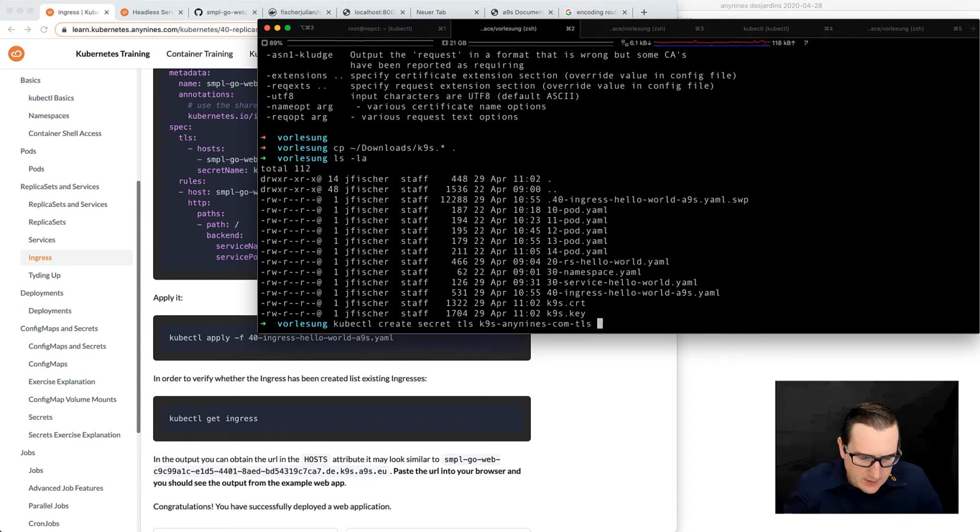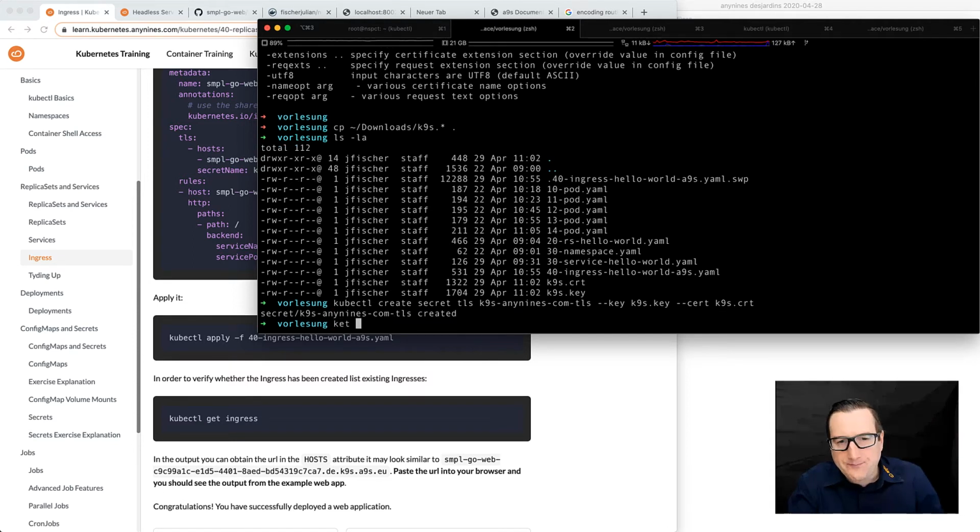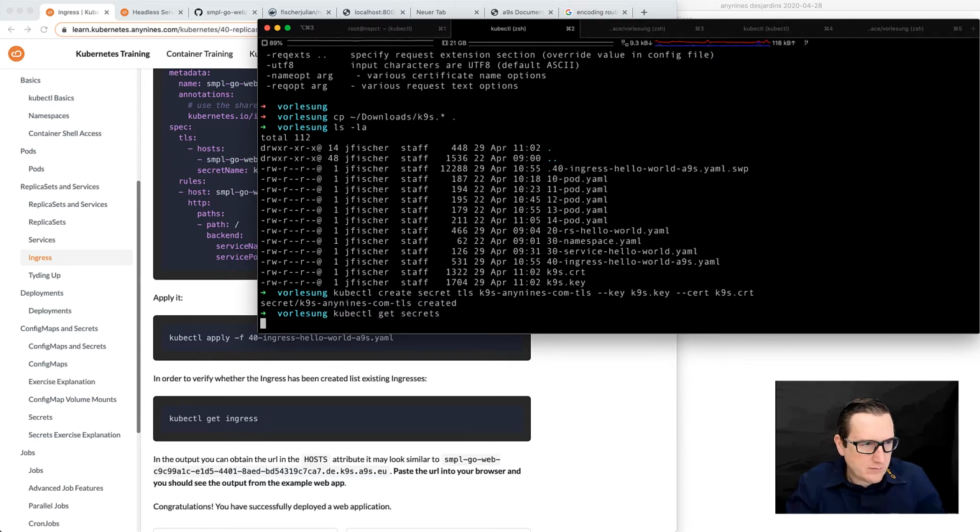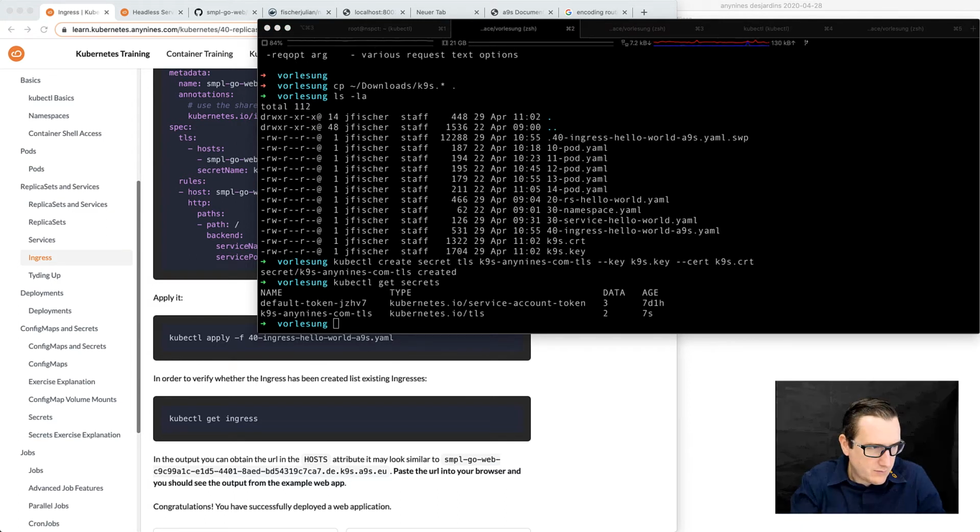That would be the name of the secret, as a key. Okay. k9s.key and cert is k9s.cert. Good.